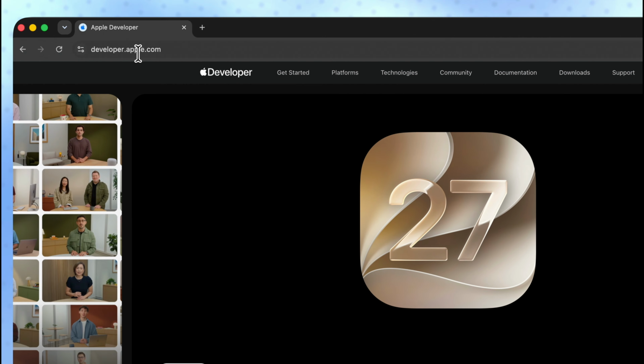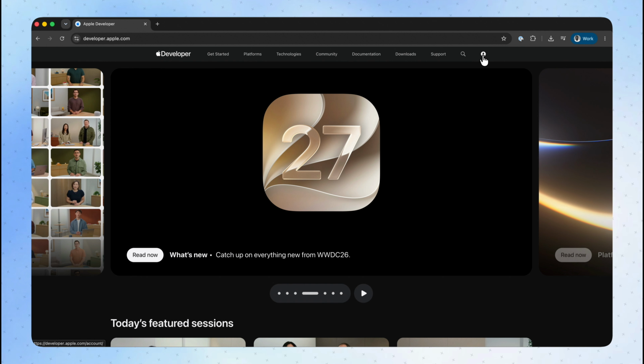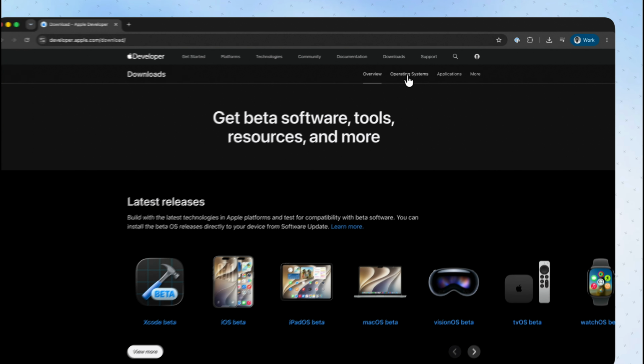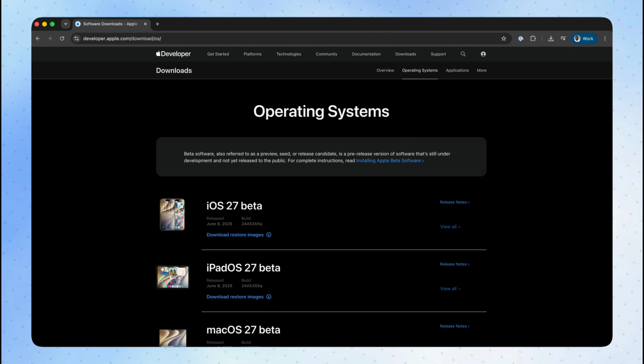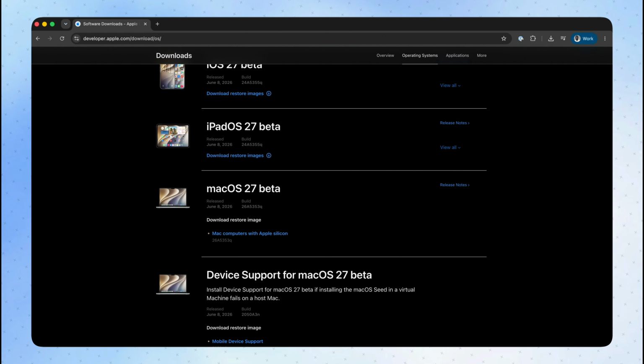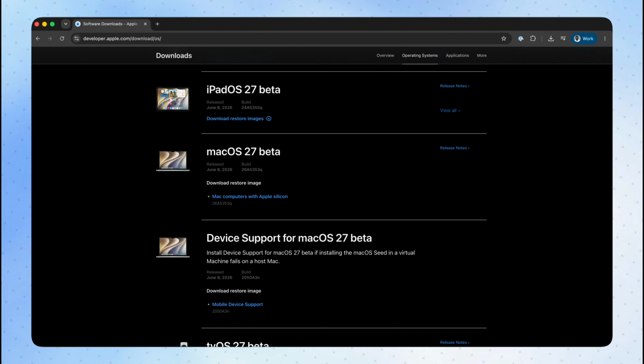account by visiting developer.apple.com. On the top right, I have already signed in, so you log in to your Apple developer account and go to Downloads. First, you need to go to Operating Systems. Under Operating Systems, you need the latest version of macOS, which is now in beta. That is macOS Golden Gate. That is what we have over here.